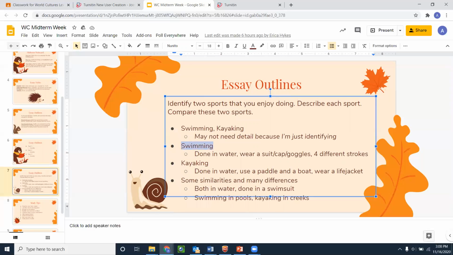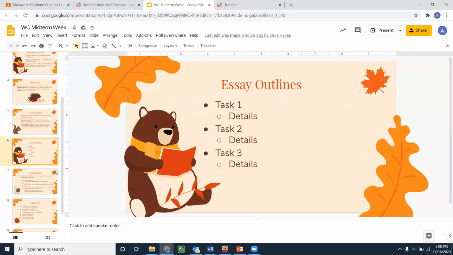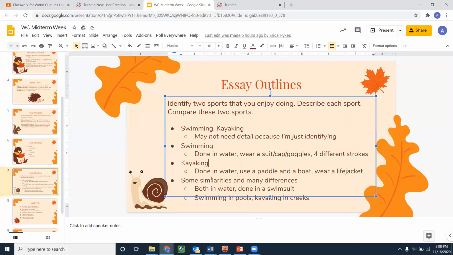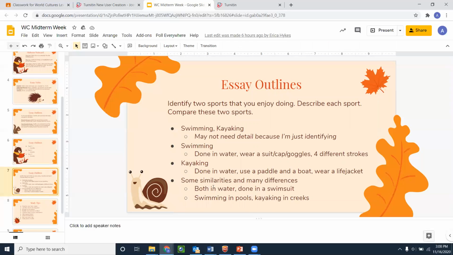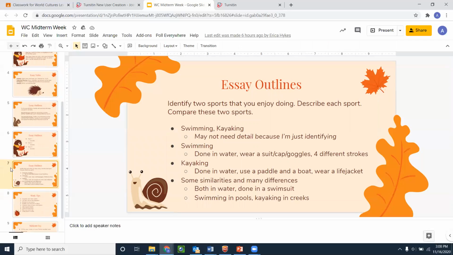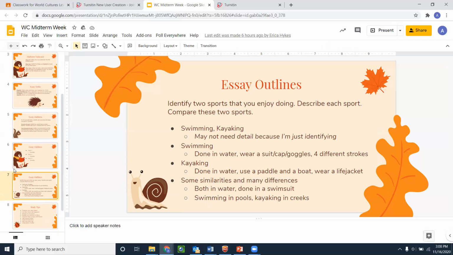You identify the swimming, which is your task 1, and then you give details: done in water, wear a suit, cap, goggles, 4 different strokes, right? And you do the same for kayaking. There's your task 2, and then similarities and differences, task 3. That's how you create an outline.